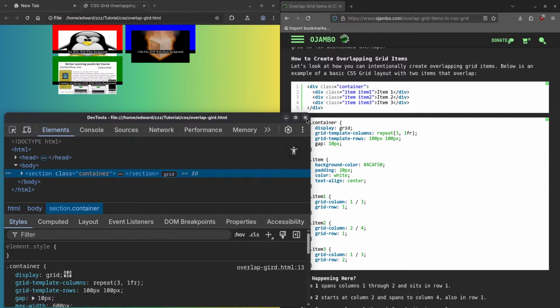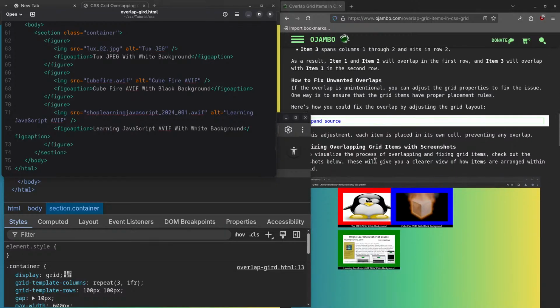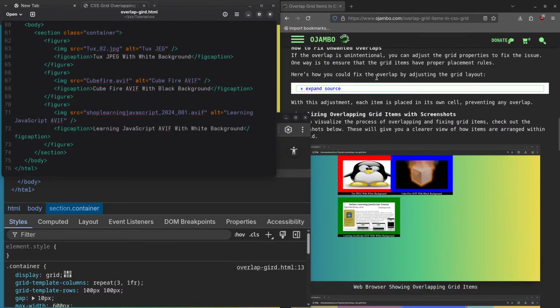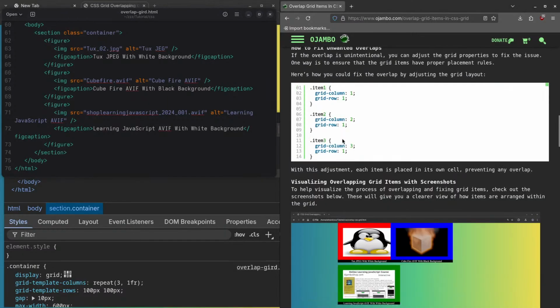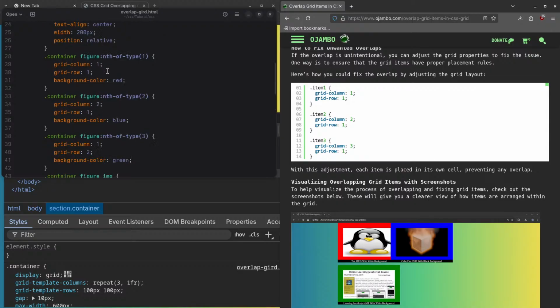Okay, so with that said, I think I'll leave this open because I'm probably going to use it again. If we go back to our code here and expand, here's how we could fix the overlap. One way to do it is to say grid 1, 1 for the first item. So let's go to our CSS. For example, here you see grid column 1, grid row 1.